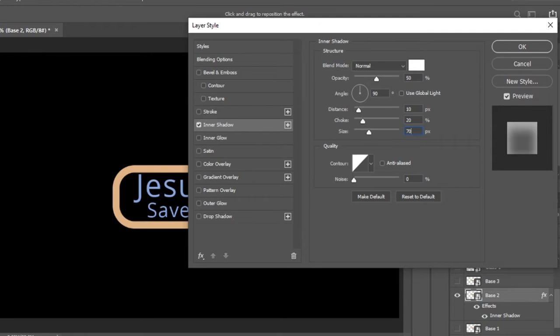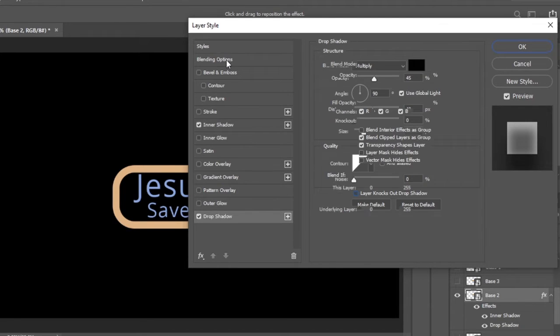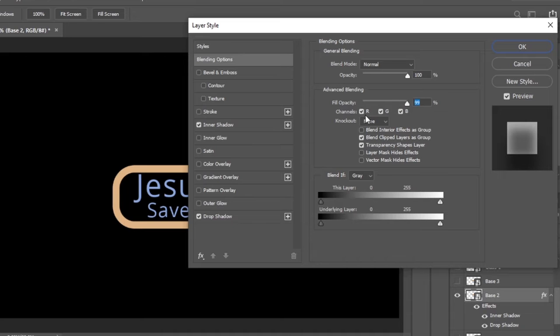Size, 70. Select drop shadow. Set the color to black. Blend mode, multiply. Opacity 45. Distance 40. Spread option 0. Size 40. Uncheck layer knockout. Move to blending option. And set the fill opacity to 0. And click on OK.